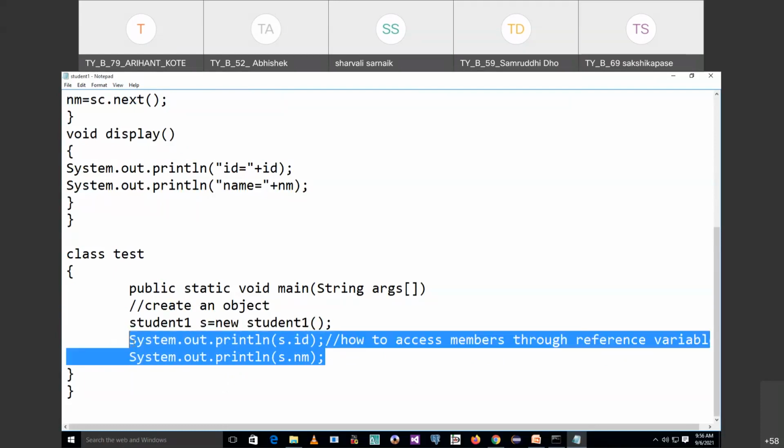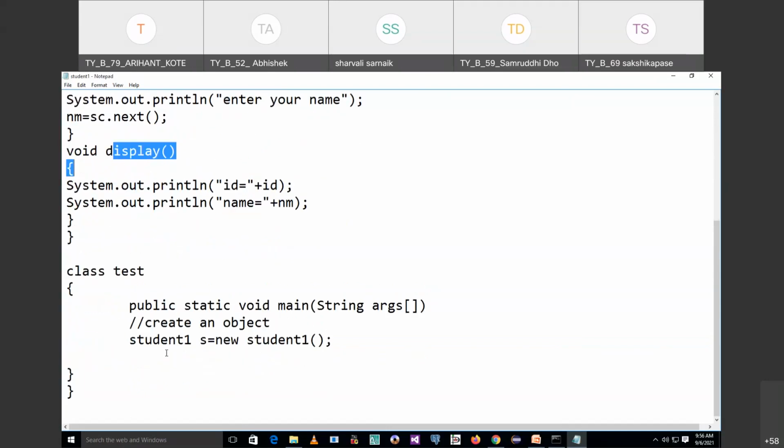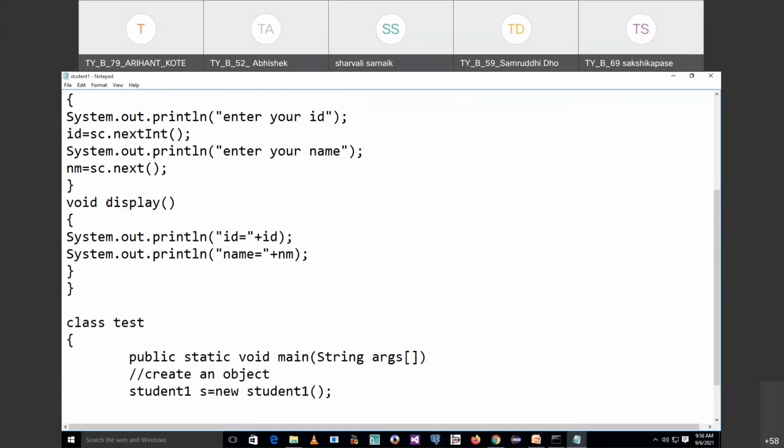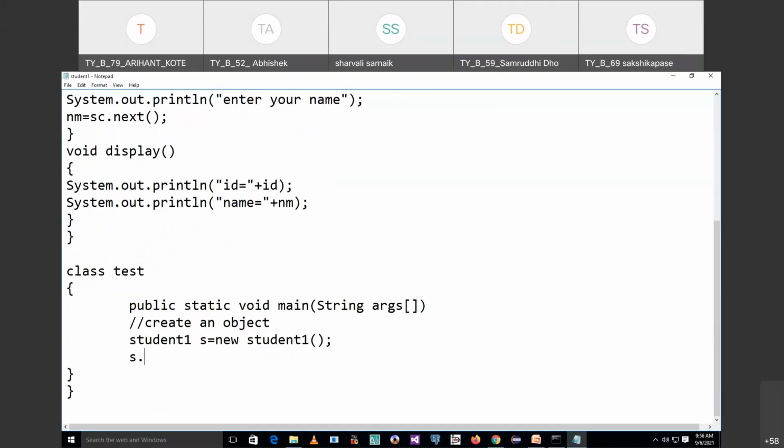Okay, now you want to access the member functions. We are accessing with the help of methods. That means getData and display you have to access. So how to access that? Now see, with the help of this object variable, that is s, I will access the methods, that is display and getData. So how to access that? s.getData(). Similarly, I will access display, s.display(), and I will close the class.